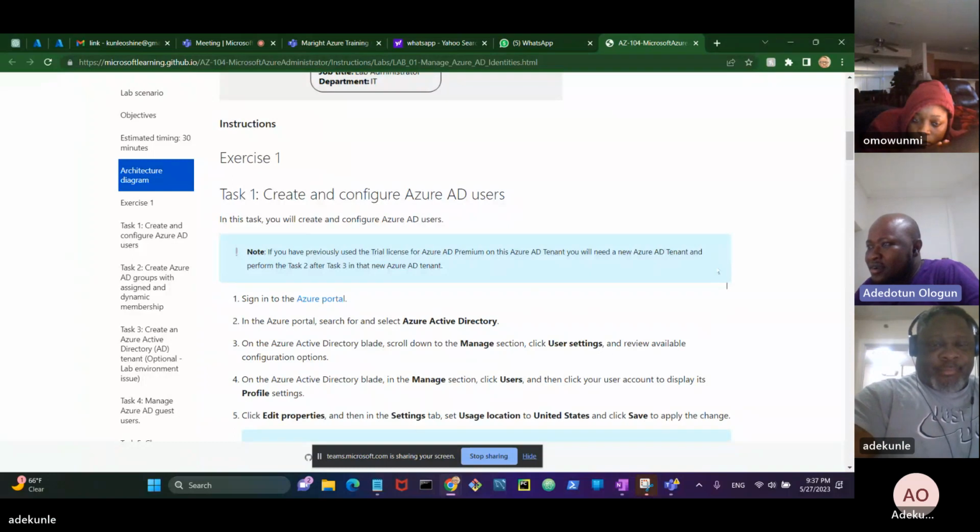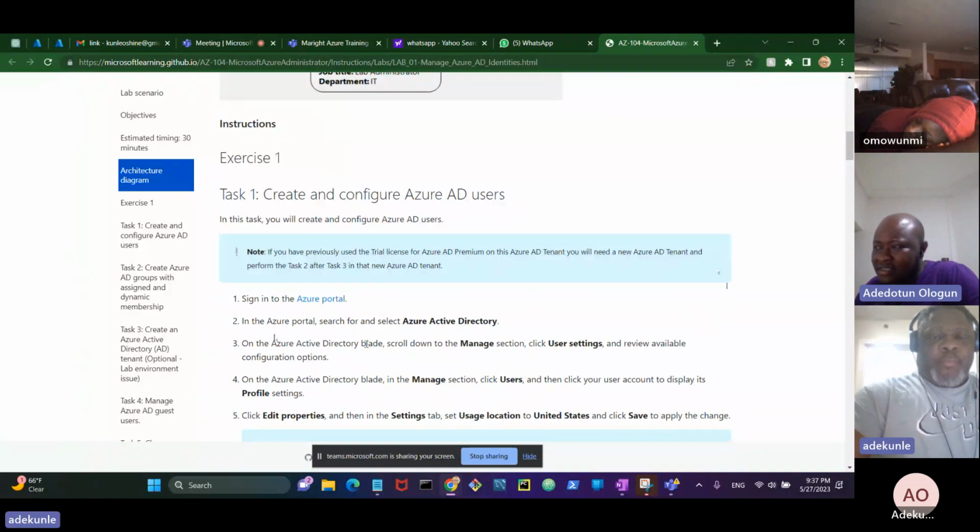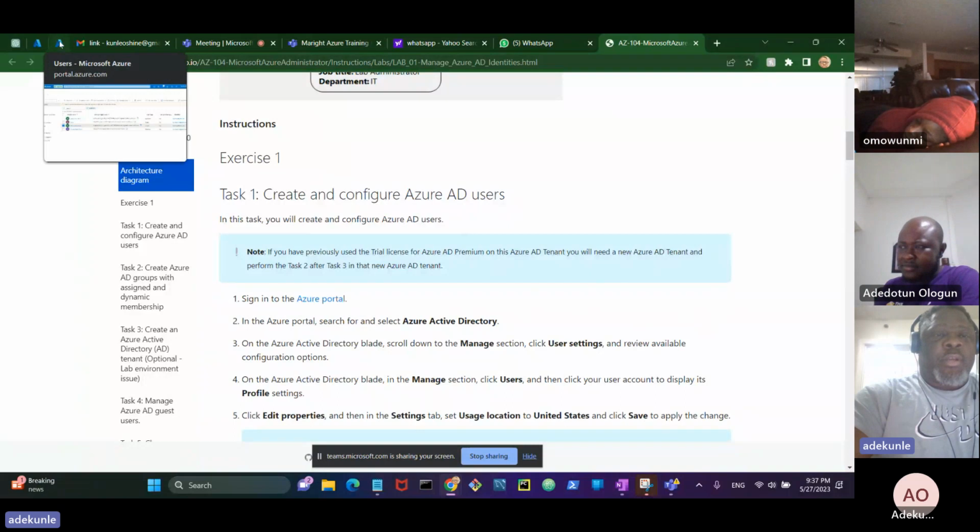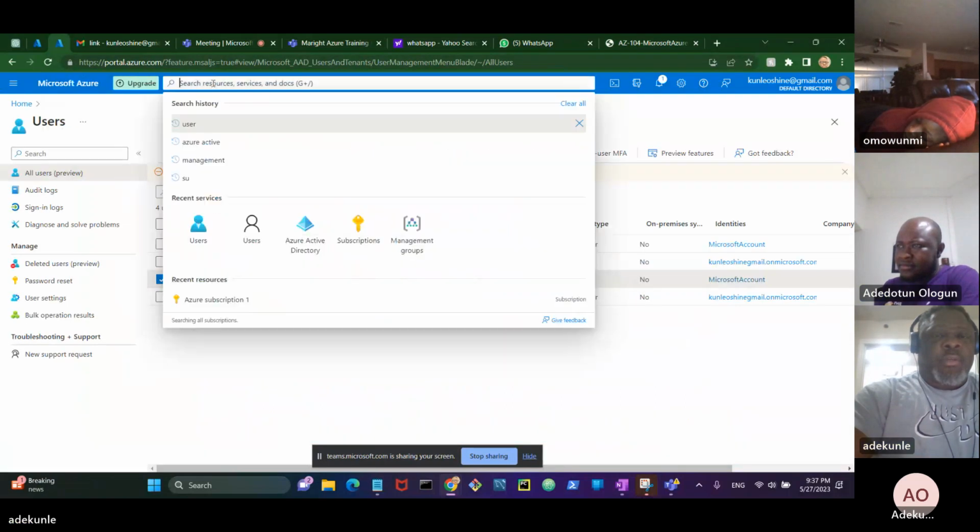Search for Active Directory. And that is why you scroll down to Manage, click on User settings, and review the available configuration. You might still have to continue. Just follow these things. They are trying to teach you. Sign in to the Azure portal. In the Azure portal, search for and select Azure Active Directory. So that means I'm not using this.